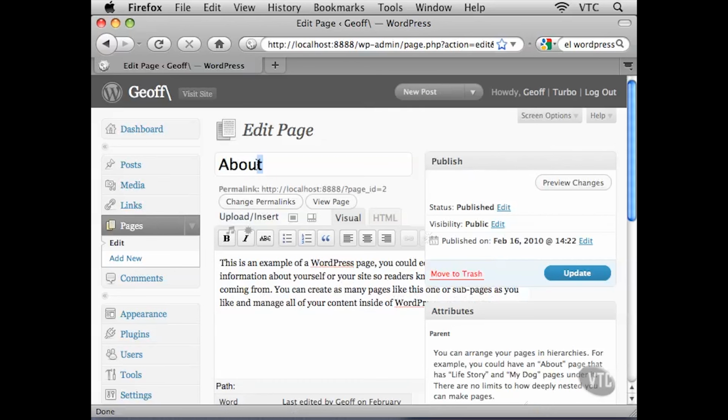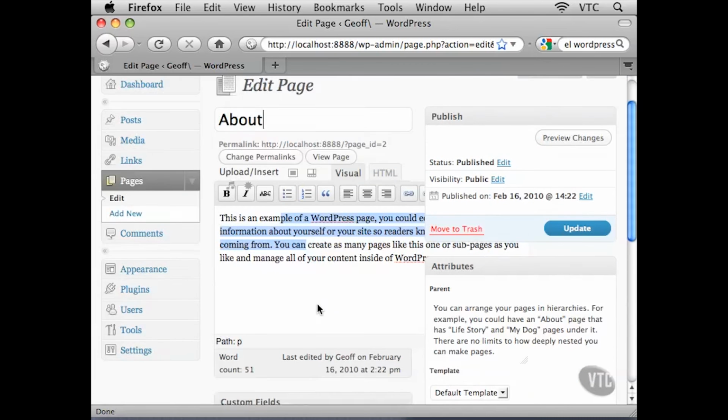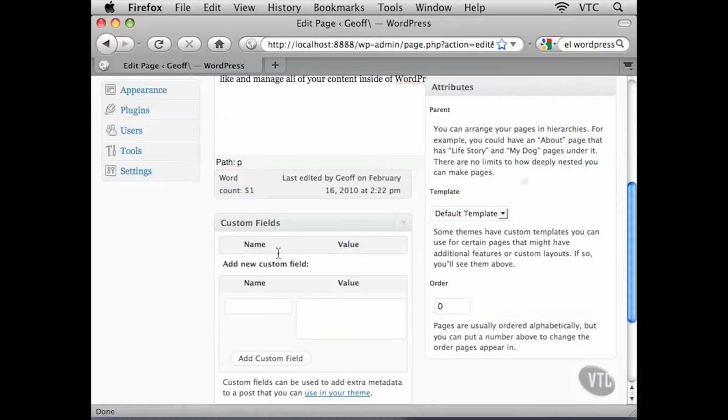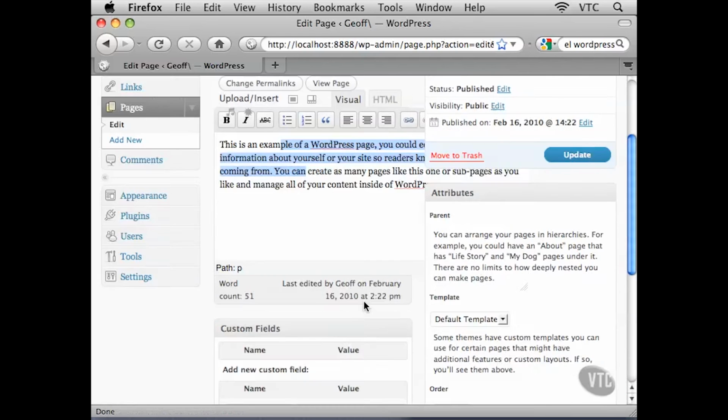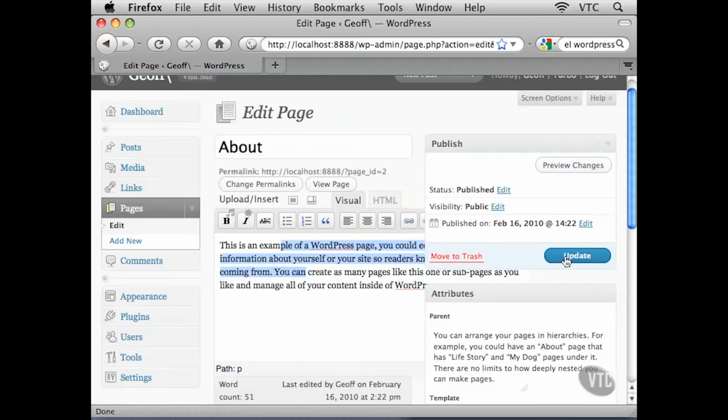So I can come in here and I can change the title of my page. Here's the default content for the About page. This is an example of a WordPress page, and so on there. You can scroll down and you'll find more options. We have custom fields here, and here's where I can allow comments and allow trackbacks and pingbacks if I want. And then finally up at the top here, I can update this guy if I want. Further, you can also see that it's currently published. That's the current status, and the visibility is it's public, so everybody can see it.